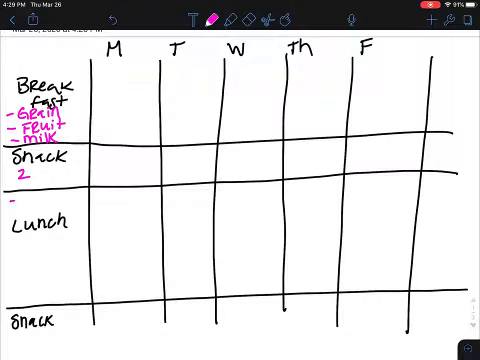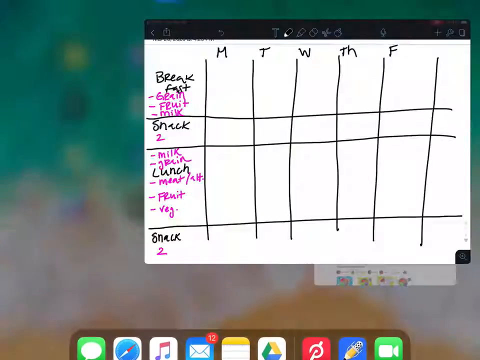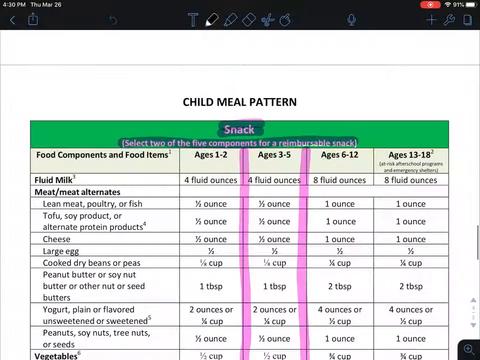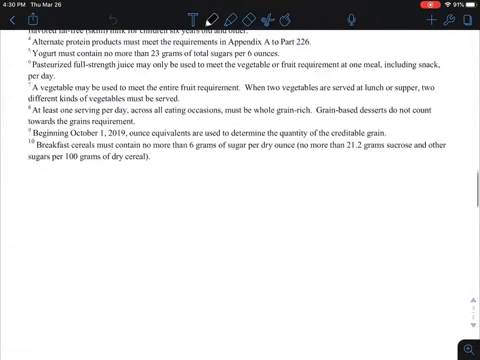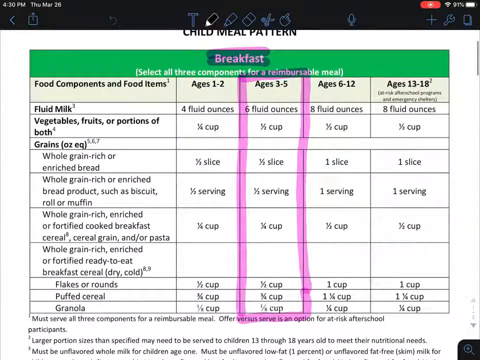And then for lunch, we're gonna have all 5 components, which is your milk, your grain, your meat or meat alternative, your fruit, and your vegetable. All right, and then again, snack, any 2 components. So how exactly do we want to start here? Well, we want to know what counts as a grain, what counts as a fruit, what counts as fruits and vegetables, etc. So that's when we want to go back to the template here and identify what foods might fall in that category. So let's start with planning breakfast first.